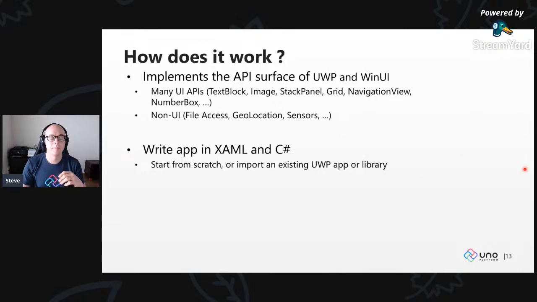But anyway, you can write apps in XAML and C#. You can either start from scratch, or like you'll see in a second, you can import an existing UWP app or library. So if you have an existing UWP application right now, an existing Windows Store application, you can plug Uno Platform into it and bring it to all these other platforms with very little effort. And we have documentation on how to do that. And we'll see an example of that being done in a second.